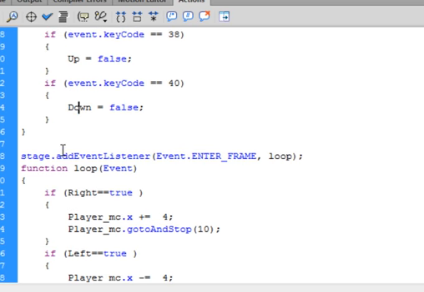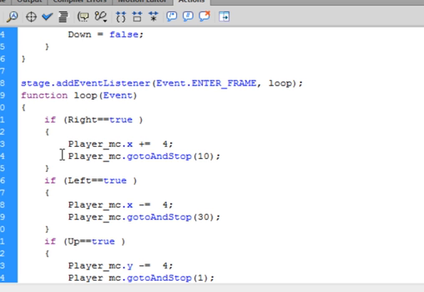Now we're going to show you how to use these. Stage, period, add event listener. Open bracket, event, capital E, period. All this, enter underscore frame, all uppercase capital letters. Turns blue. Comma, calling this one loop, capital L-O-O-P.